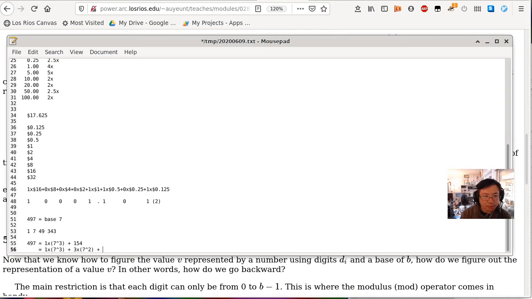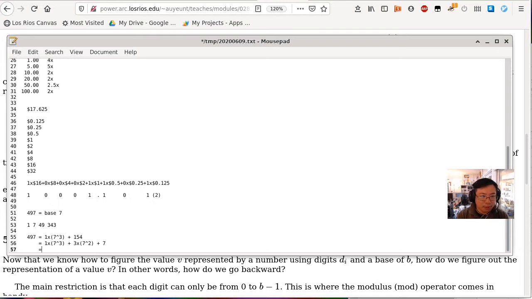So 3 times 49 is 147. Yep, thank you. So we subtract 147 from 154, we got a 7 left. So that is just completely coincidental. Yep. So now we look at this and go like, okay, that's an easy one.